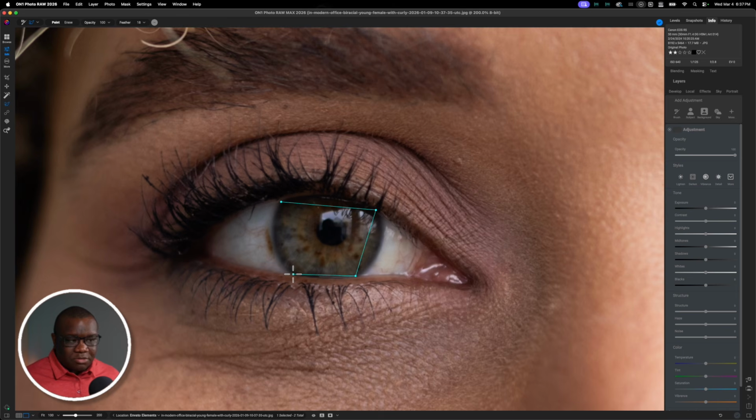And then to close this off, I'm going to go back to the first node and I'm going to click. You'll notice that I get like a little circle next to my crosshair. So before I hover over that final node, I don't get anything. As soon as I hover over that final node, I get a little circle next to my crosshair. That's letting me know that I can close the path. And so if I click there, I have successfully selected the eye.